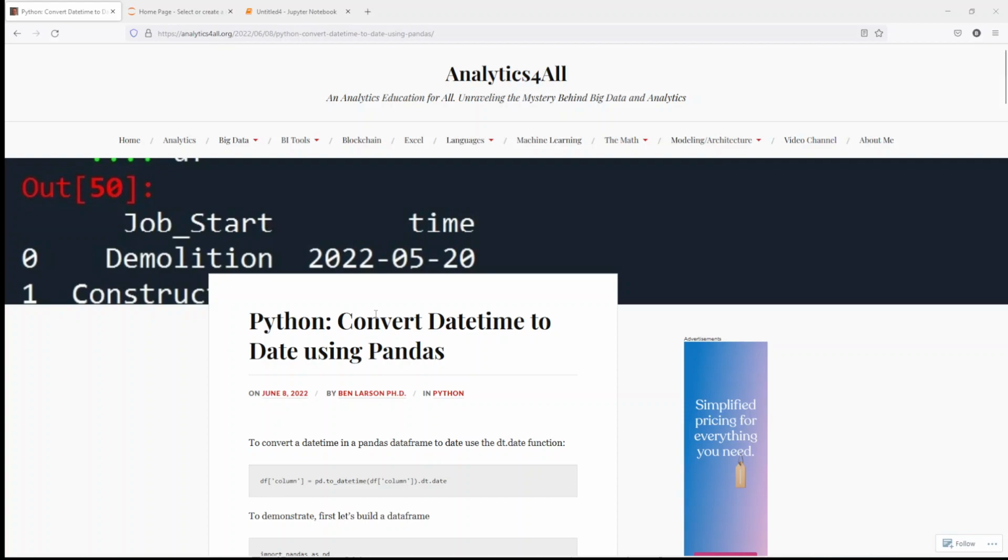In this lesson, we're going to be covering converting a date time to a date using pandas in Python.